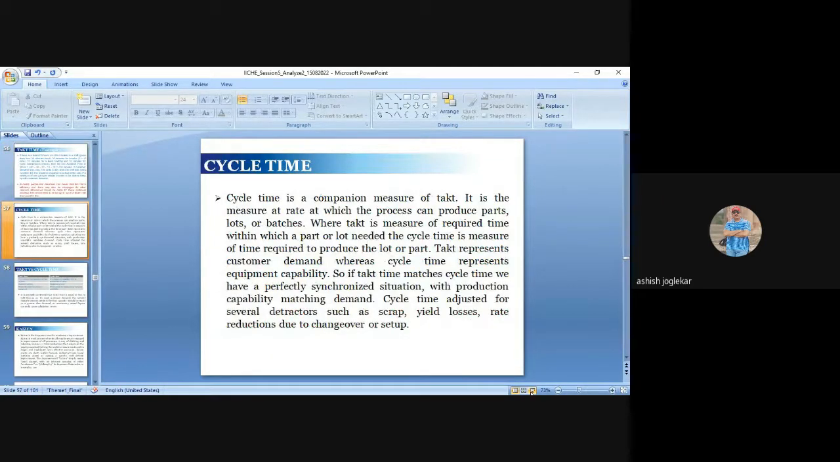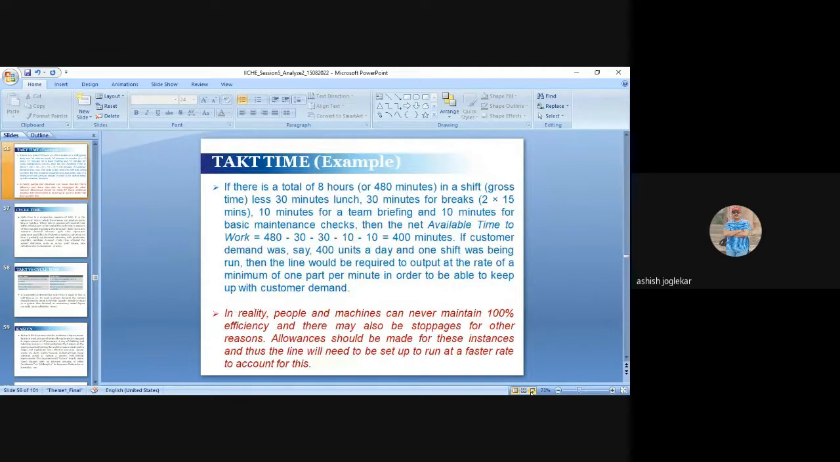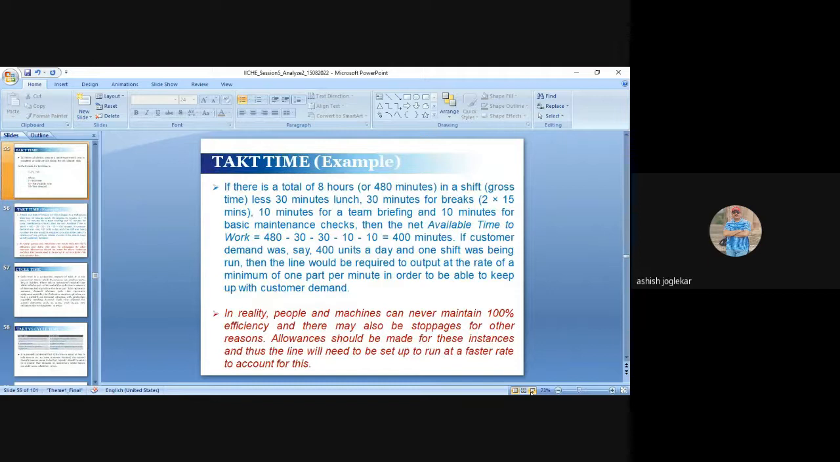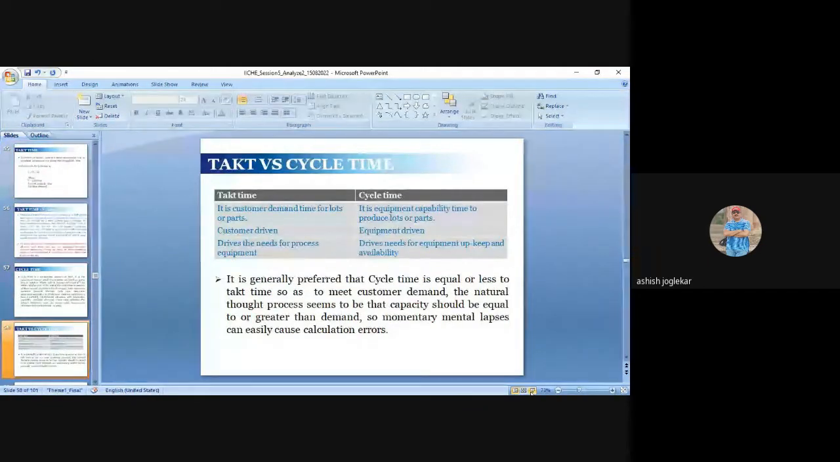So people generally confuse between cycle time and takt time. Cycle time is the time taken by the process to complete a full cycle. And takt time is different. Takt time, what we say, is available time upon the time demand. So this is also how you can improve your process. Takt time is a customer demand time for lots or parts, and cycle time is an equipment capability time to produce lots of parts. So takt time is customer driven, while cycle time is equipment driven.